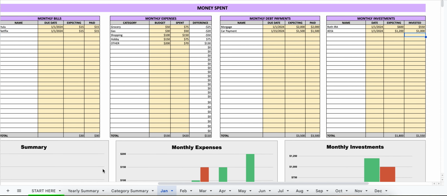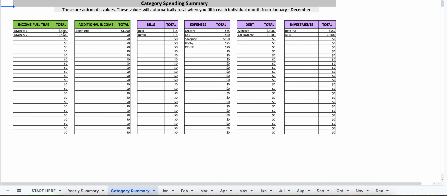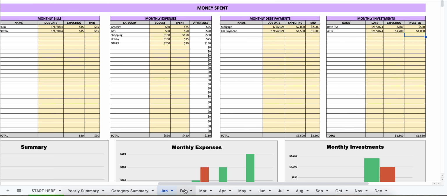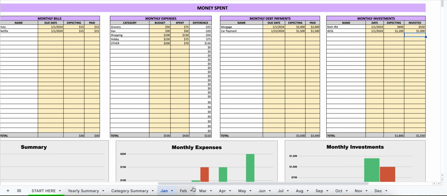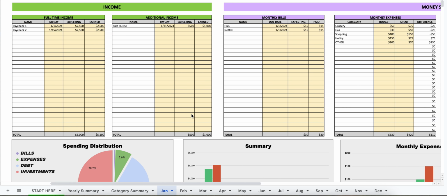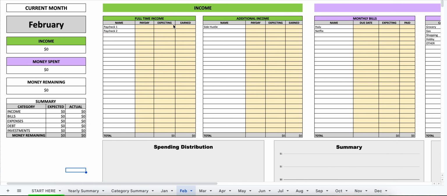If we jump back to the category summary, we'll see here's how much we've got on our paychecks, side hustle total, your bills, and your expenses, debt, and investments. These categories start to add up. So if I go into February and start adding more money to my paychecks and all my expenses, let's just do that for example.